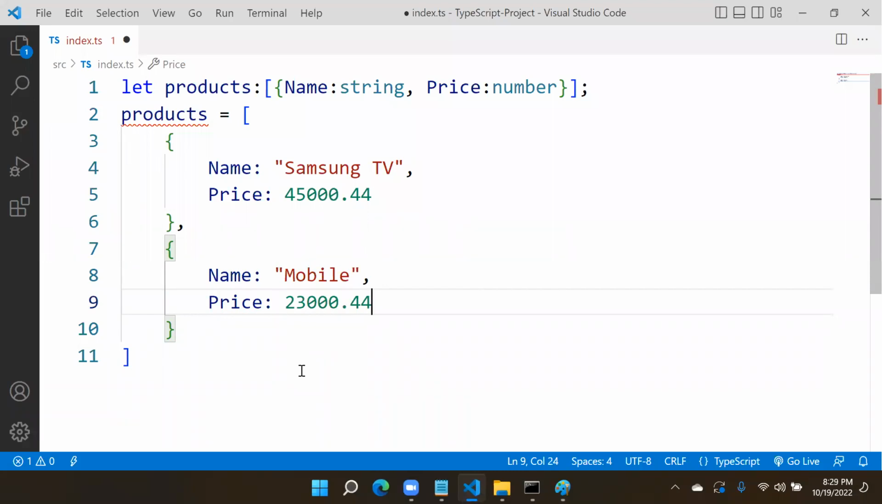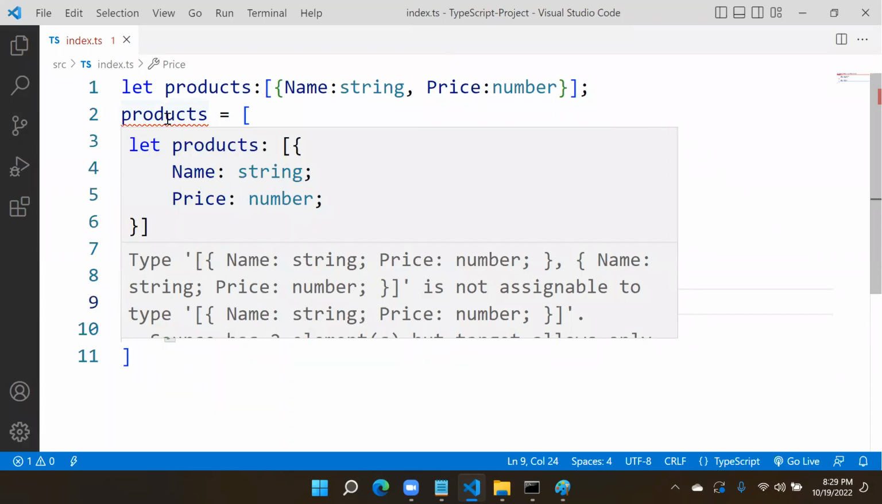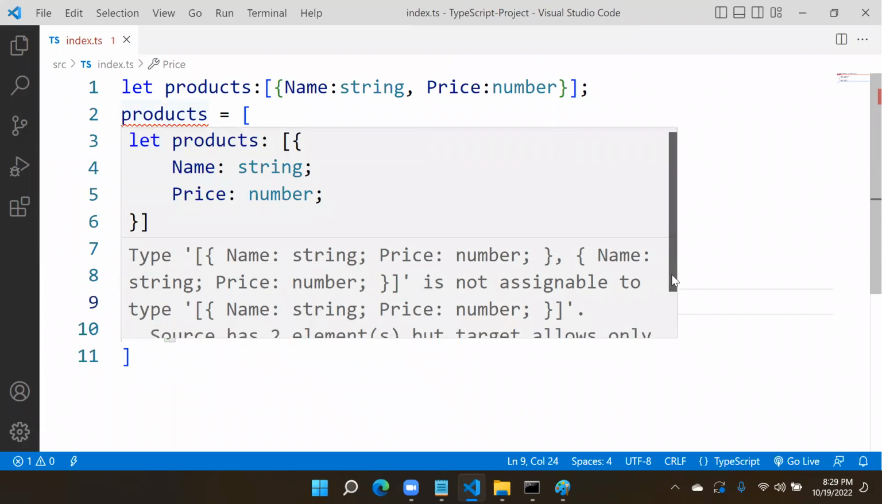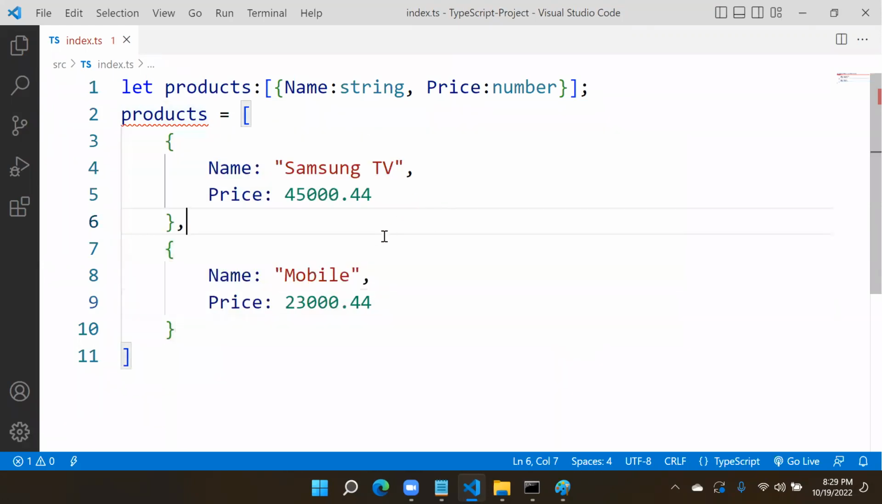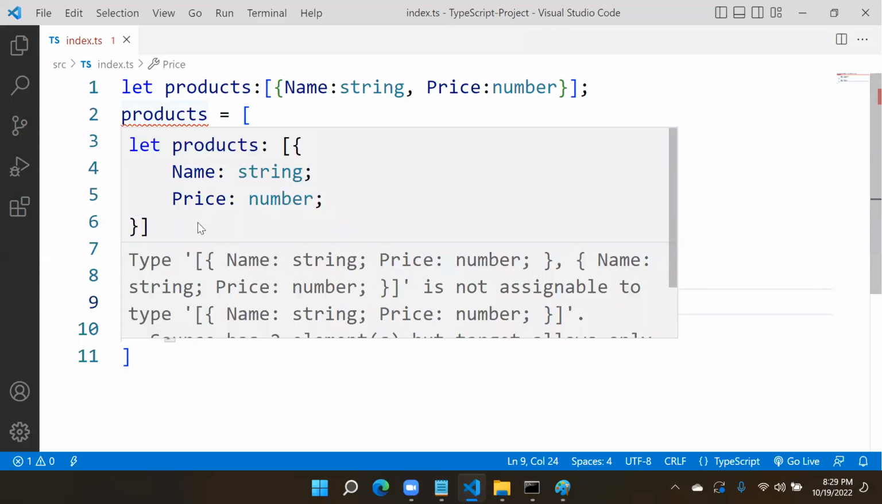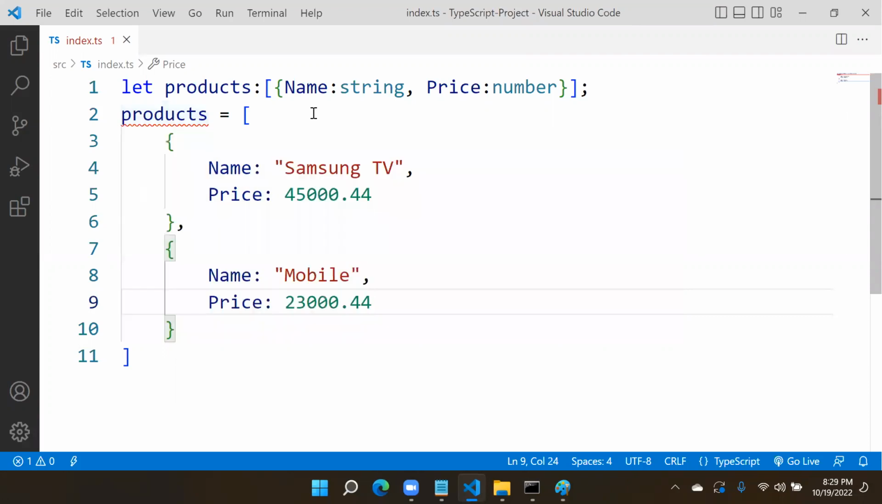Now what should happen here is we are defining the name and price. What is wrong? I gave a semicolon, where did I give it? What is showing? Type is name string, price is not assignable to name string and price number. Why is it not assignable? It is assignable only. Okay, fine. Now you see this name is string type and price is number type. It is working fine.